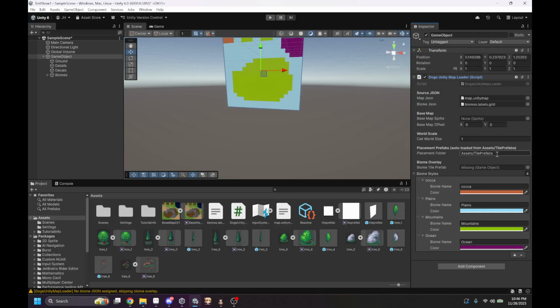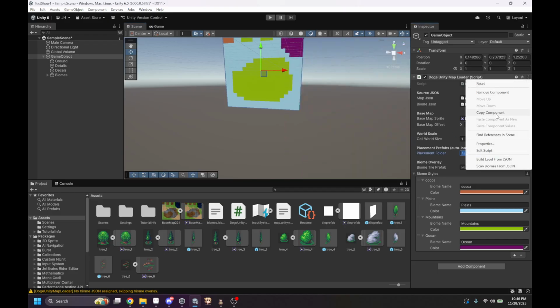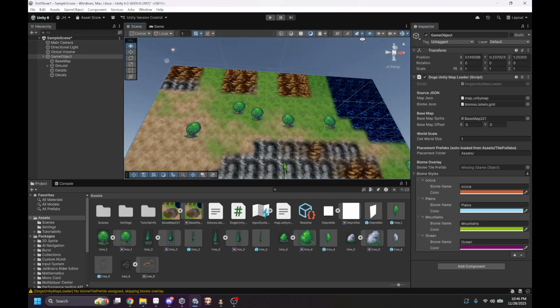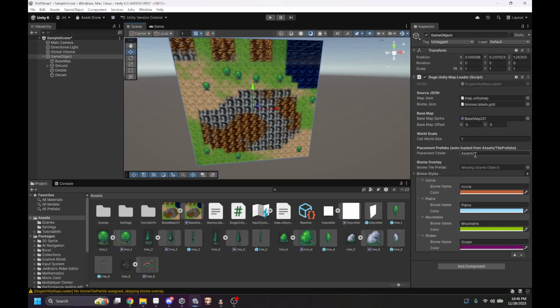Oh, I see what we did too. I'm sorry. The placement folder. Usually I keep a folder called tile prefabs, but it's going to be in the assets folder, just because I didn't actually make that extra folder. That's on me, and I didn't add a base map either. So that's exactly why the build section didn't build out properly. It should build out now. My apologies, I keep forgetting about the placement folders.